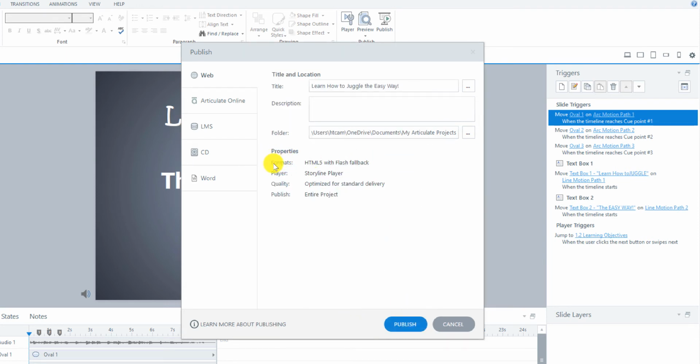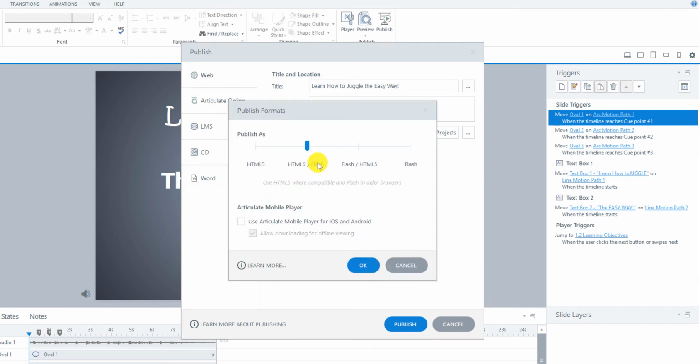And then for the properties, if you click here, you can see the formats that you can publish in. It's defaulted to HTML5 and Flash, so it will use HTML5 where compatible and Flash in older browsers. This is probably the one you want to choose. You can also select this to allow Articulate Mobile Player for iOS and Android, and you can allow it to download offline for viewing as well.